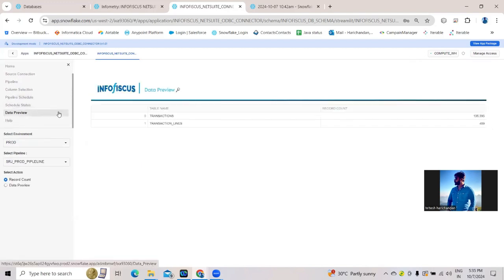And in the last, we have this data preview section. In this data preview section, we have two things: one is record count and another one is data preview. But before that, you need to select your pipeline from here. Whatever pipeline you have already created, if it is completed or failed, you can see it in this drop down and you need to select it. For now, we have only one existing scheduled task, so we are seeing only one available.